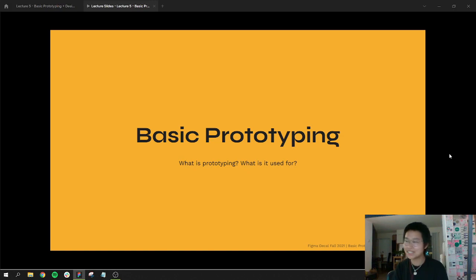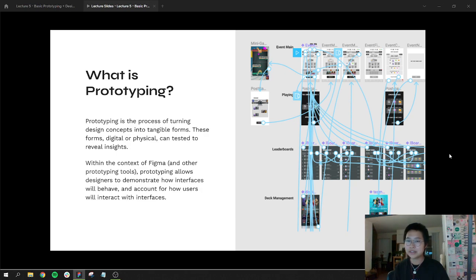What exactly is prototyping? We've said it quite a few times today. We said it before in the past when we talked about wireframing versus prototyping. And today you're going to find out. So prototyping is the process of turning design concepts into tangible forms. So these forms, whether they're digital or physical, can be tested to reveal insights.